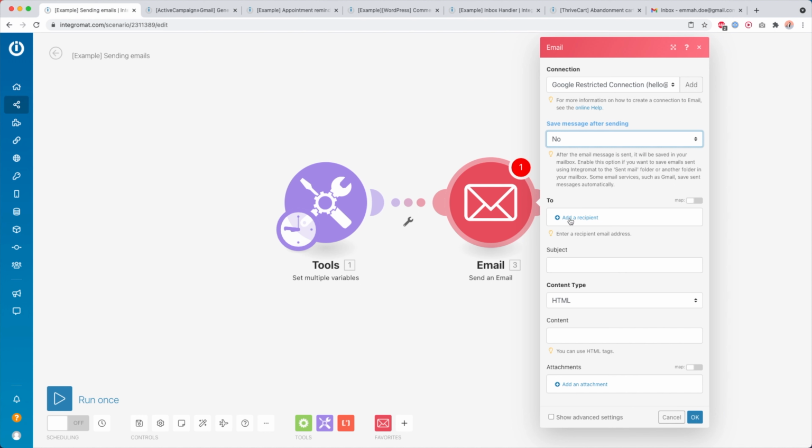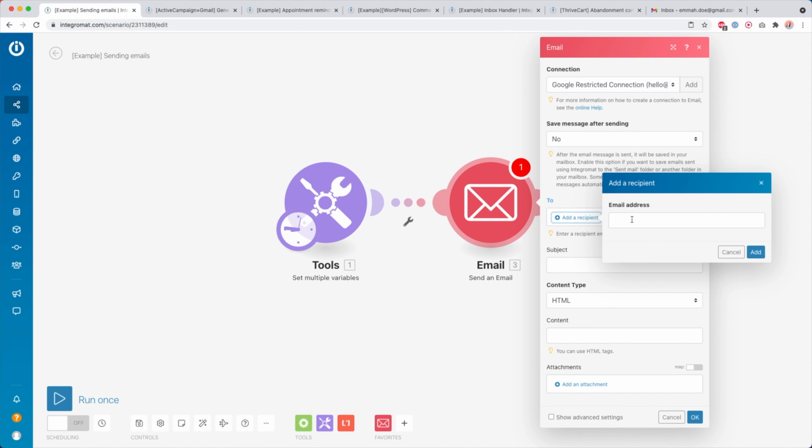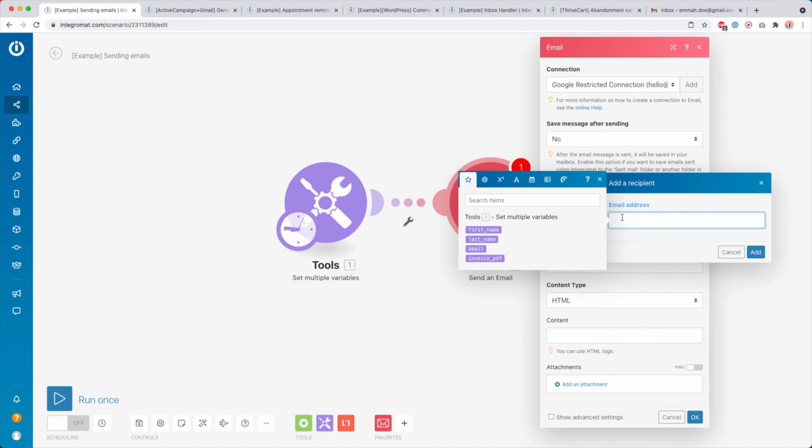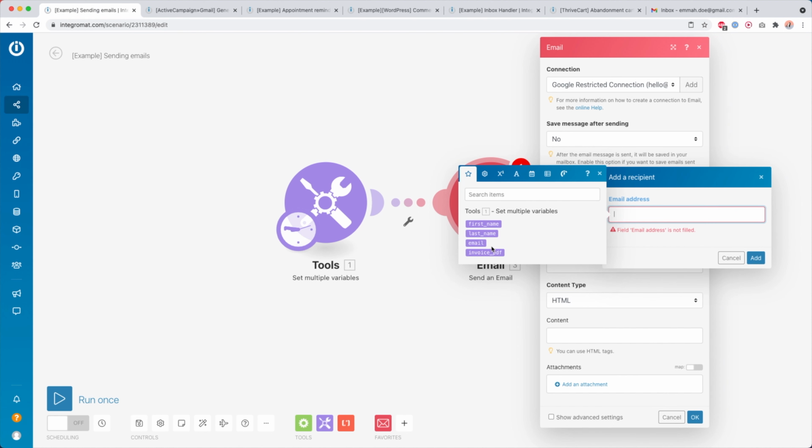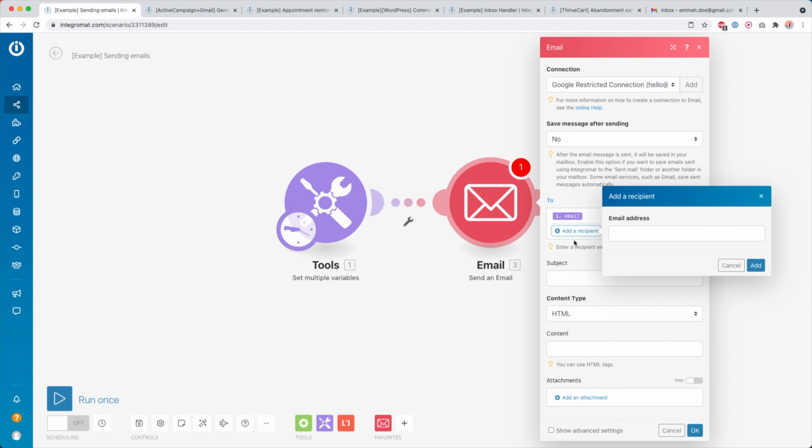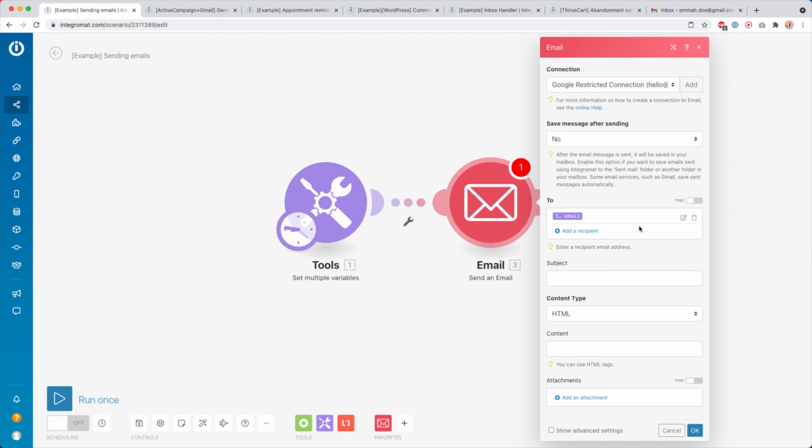Now then, to who do we want to send this email? So we can add a recipient over here. So you can either just type something in here. You can, for example, here put emado@gmail.com if you just always want to send the email to maybe the same person, maybe someone from your team. Or you can just map the email variable from one of your previous modules. So I'm going to do that over here. I click add, and then if you want, you can also add another email address and another email address and another email address that you want to send emails to.